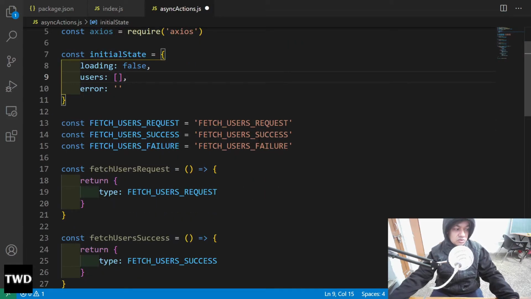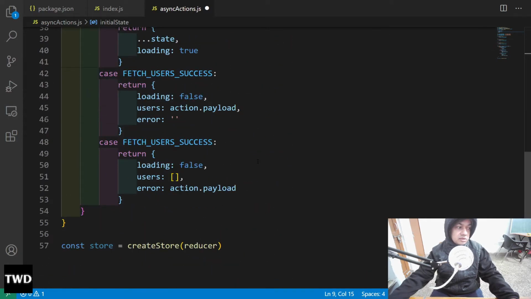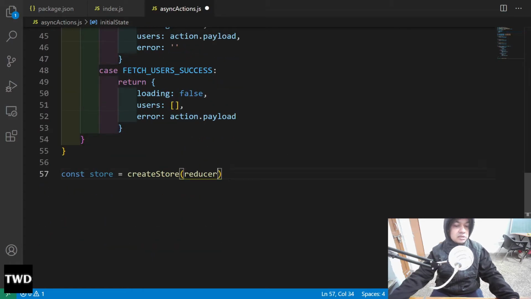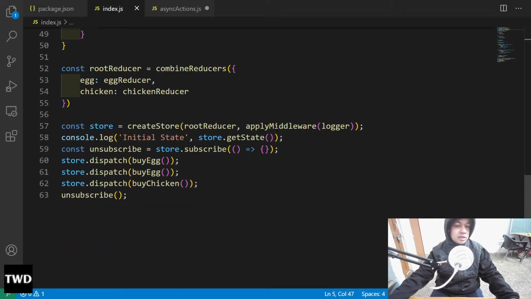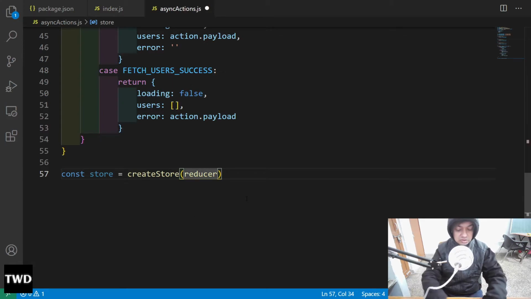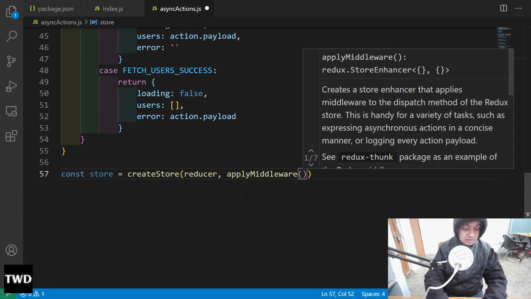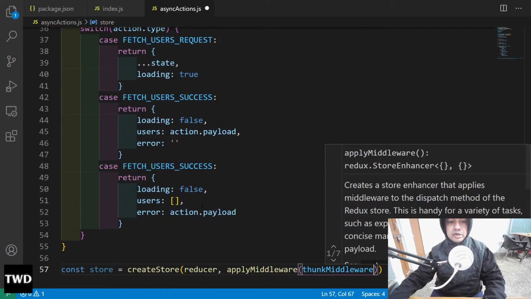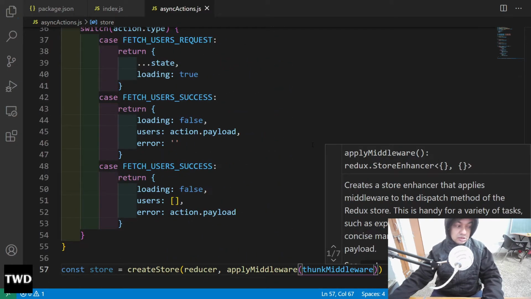Okay, then after that I'll come to the end, and the reducer, and as usual, as we have done it here, in applyMiddleware we have to apply the middleware. So comma applyMiddleware thunkMiddleware, the variable which we have created to use the thunk. Okay, so I have done till here.